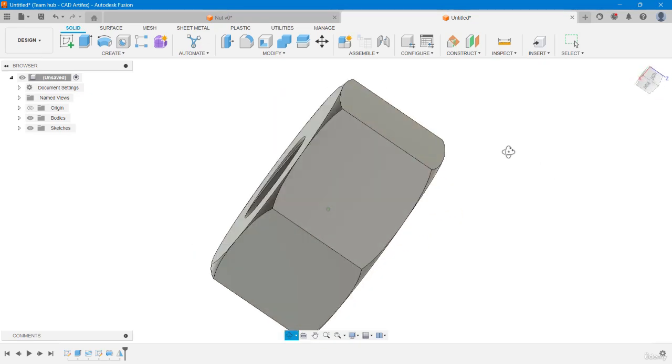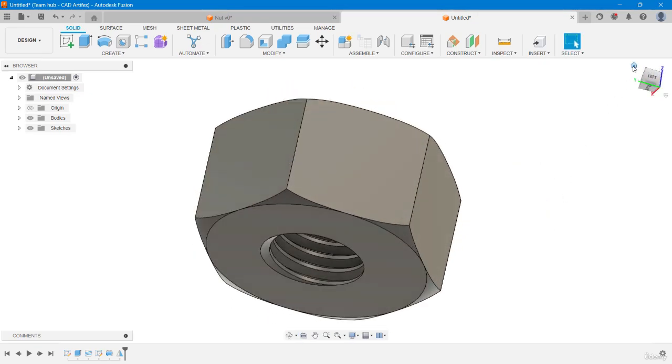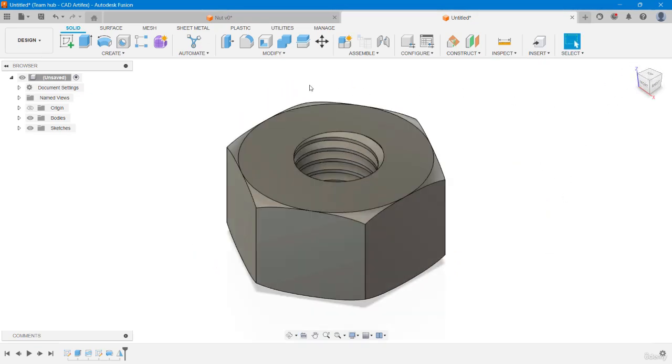So this is the final design of the nut. Hence we have finished creating the component.